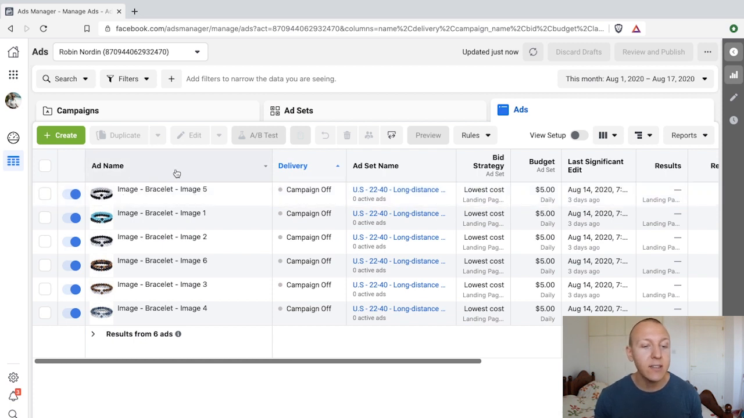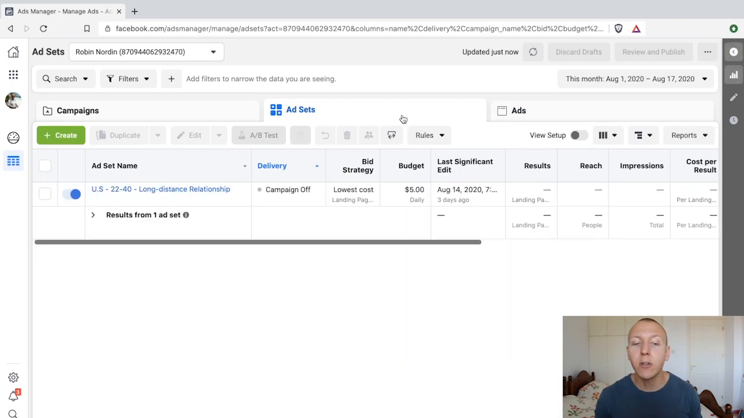Now, notice that these are called image 1, image 2, image 3, 4, 5, 6. That is because we decided to add in a lot of pictures. They all go under the same ad set. That is, all of those ads are targeting, in the US, 22 to 40, long distance relationship.